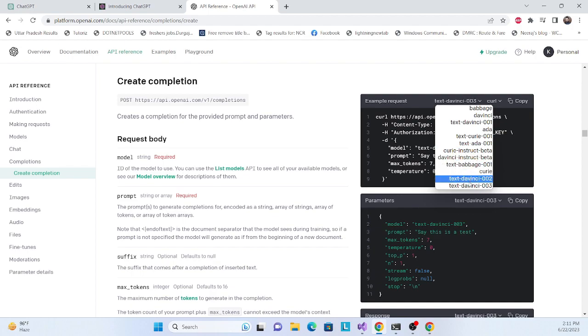So there are various types of models, and they have their own benefits. I will use text-davinci-003. Okay, and what is required? You have to record the API, also you have to record that API key.